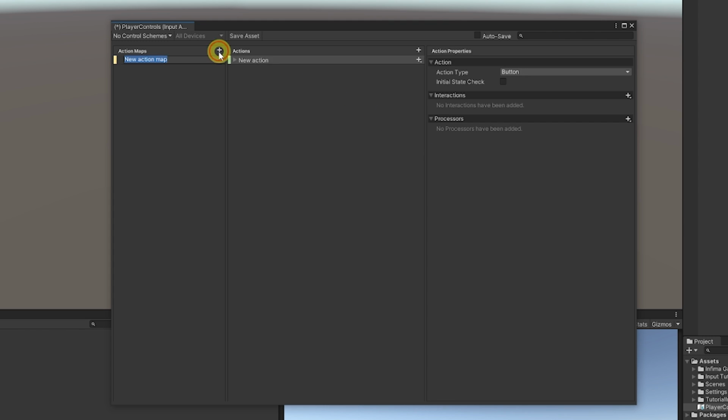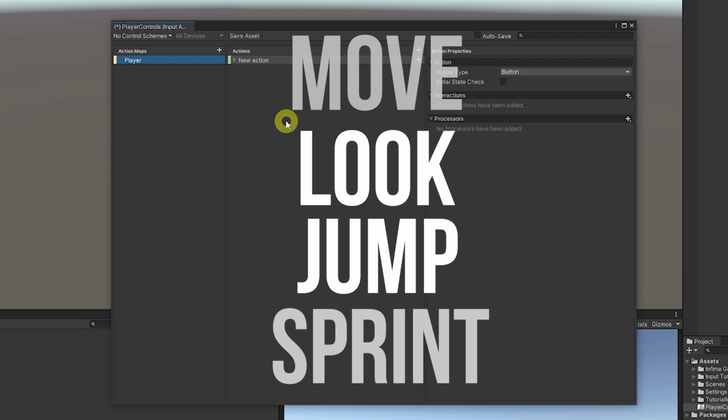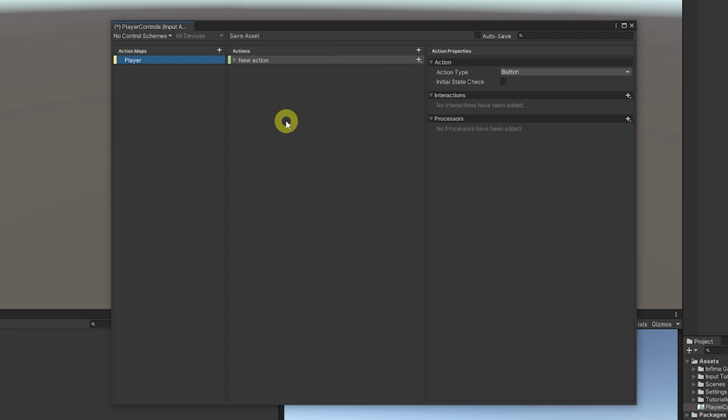Now action maps are just names of groups of actions, so you could have one for UI, you could have one for vehicles, you could have one for multiple players. So I'm just going to name this one Player. And these are all going to be my player-particular actions. So what I'm going to have for player actions is move, look, jump, and sprint. So it gives you some ideas on movement, to be able to do basic interaction on a button press, and sprinting to be able to hold a button. So these are probably the most use cases you're going to have with an input system.